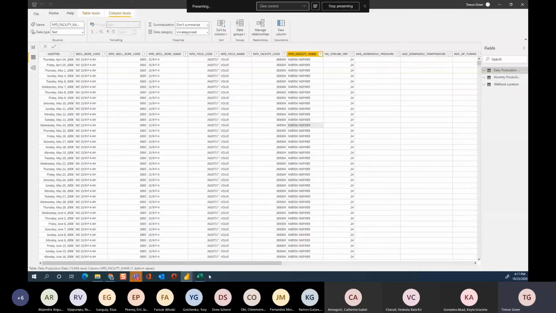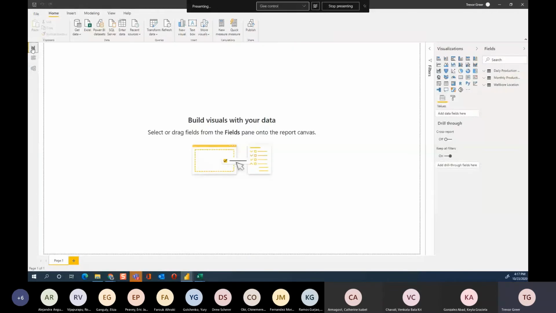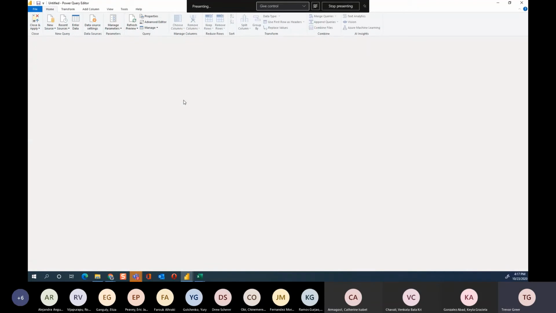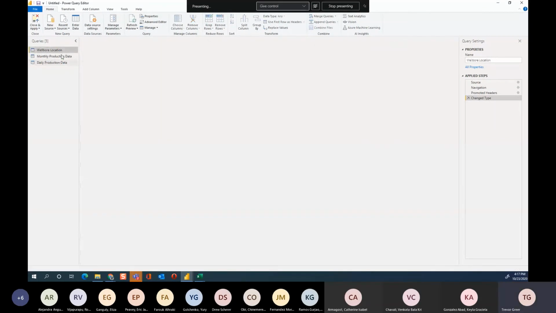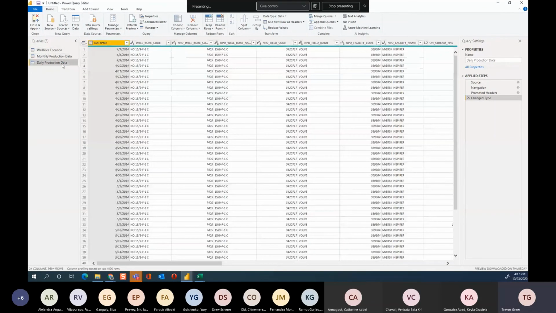Okay, so now that we're on the same page and we know what the data is that we're looking at, we can start to transform it and do some cleaning of the data so that we can start to do some visualization. If I come back to my report tab, I see right here the button that says transform data, and I can click on that one. That'll open up our Power Query editor, and we'll see the 3 queries we have right now: wellbore location, monthly production, and daily production data.